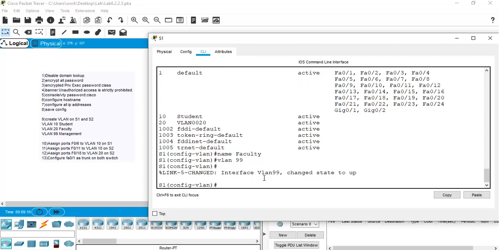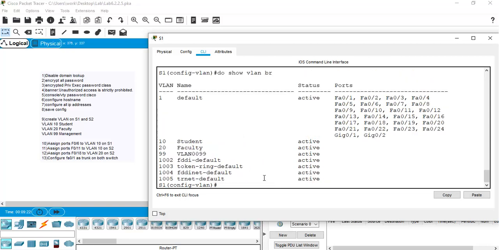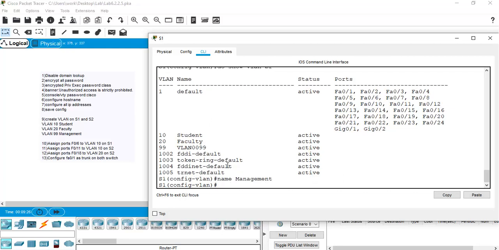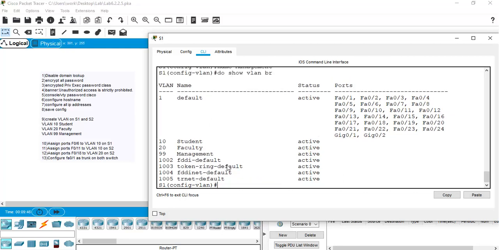We can do a show vlan brief again. So we can see that when I create 99, it will be VLAN0099 as the name. Show vlan brief again. So we have actually created VLAN 10, 20, and 99 on switch S1. That is requirements 1 to 9, and similarly we configure them on S2. But let's look at the rest of the requirements first.